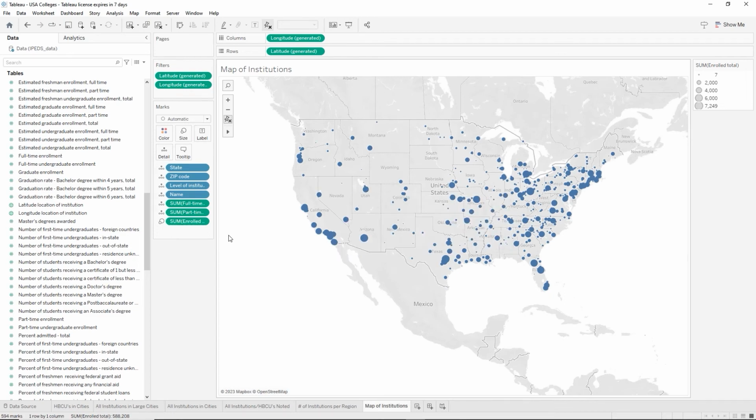And so we want to arrange the way that they're showing in detail. And we're going to just do that by dragging and dropping. So I want the name to be first, and you'll notice the little orange arrow giving you a guide as to when to drop it. So we have name, state, zip code, level of institution. I think that's good. Let me hover over a mark and see. Yeah, that works the way it is right there.